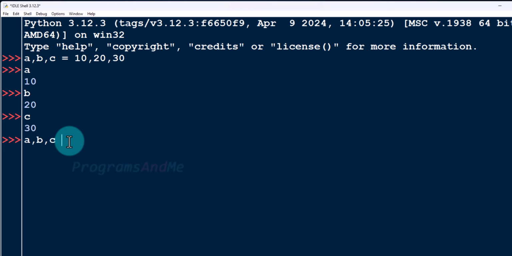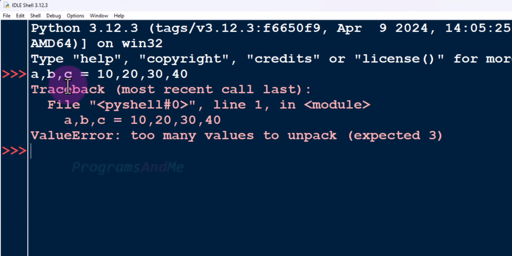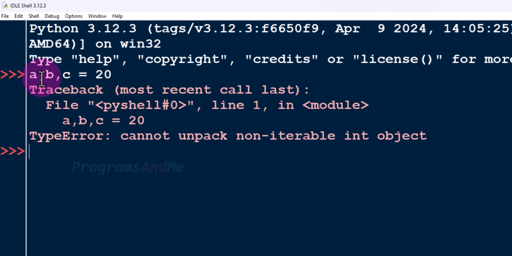a, b, c, and you can mention different types of data also, like hello, 3.4, here a, b and c. Okay, in this way you can create multiple variables in a single line. But be careful about the order of variables and values, as well as the number of variable names and values.